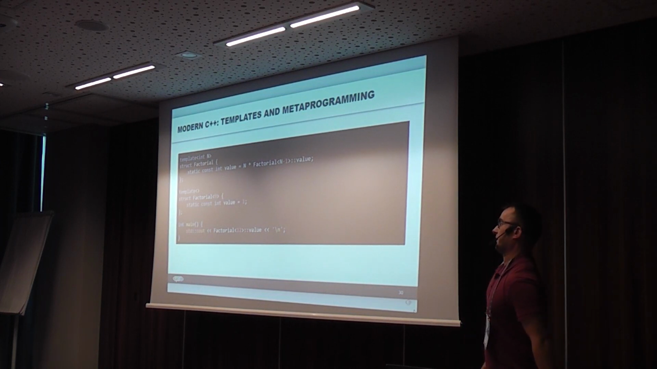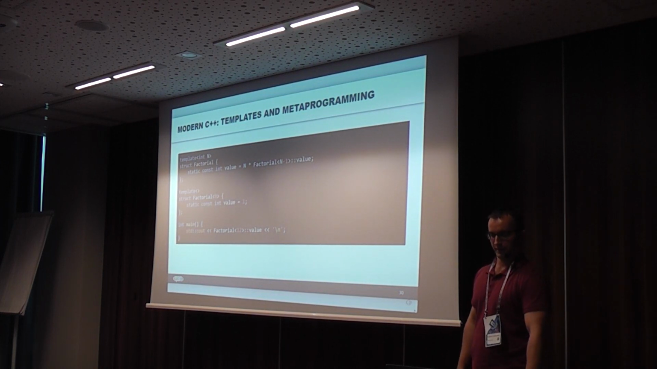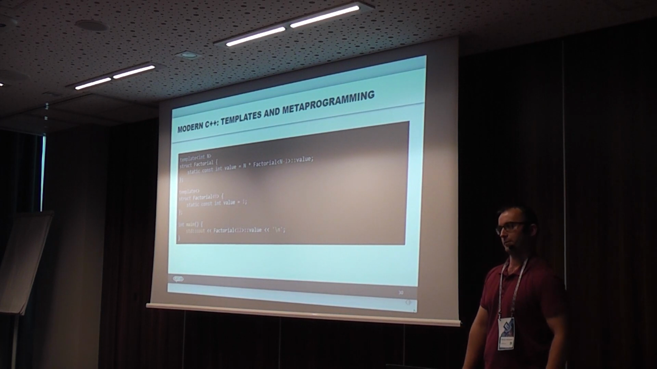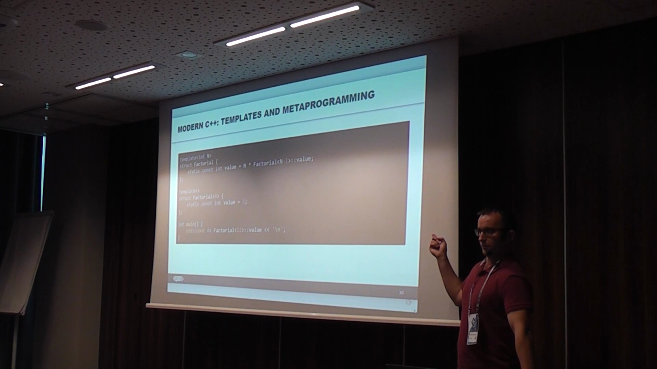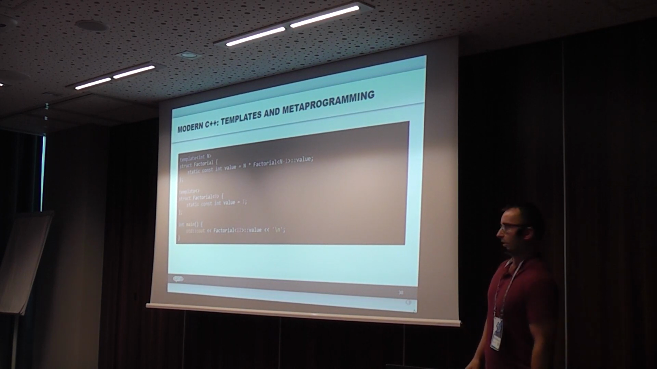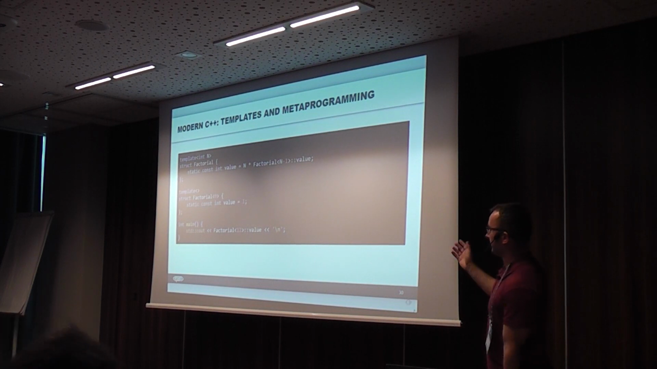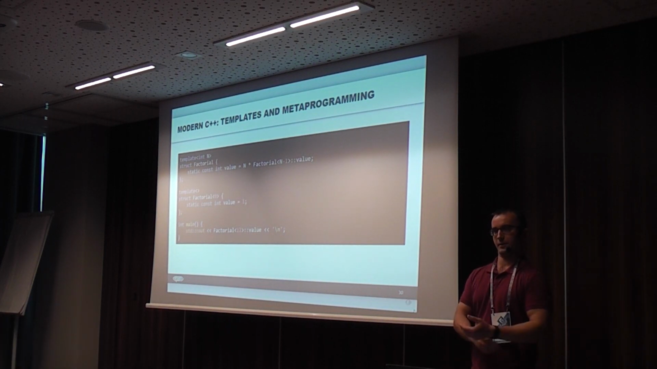Okay. Another thing that modern C++ is fond of is templates and metaprogramming. So you could write this code to compute a factorial. You need to have a template. The template calls itself with a different parameter using a recursive call.